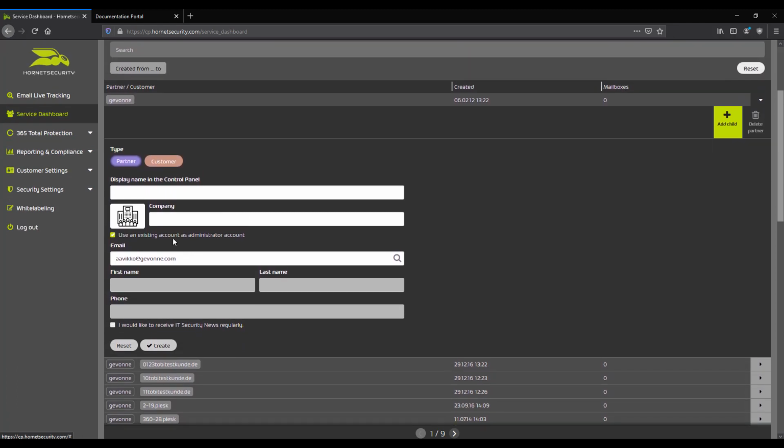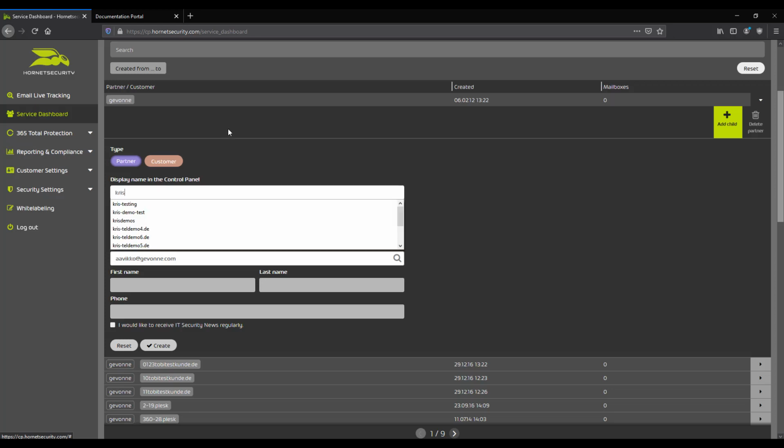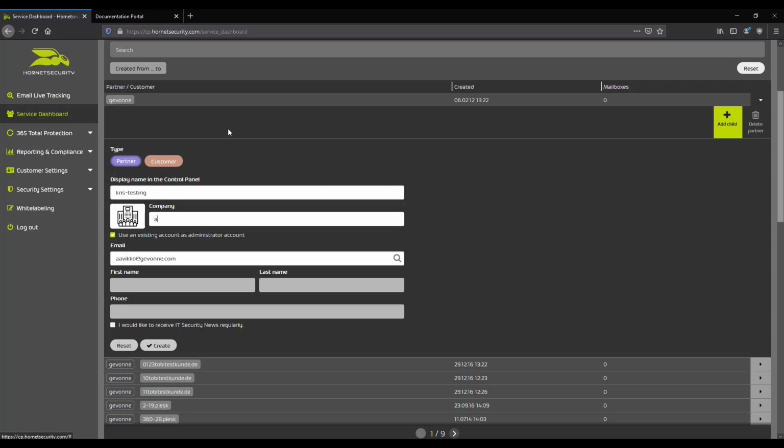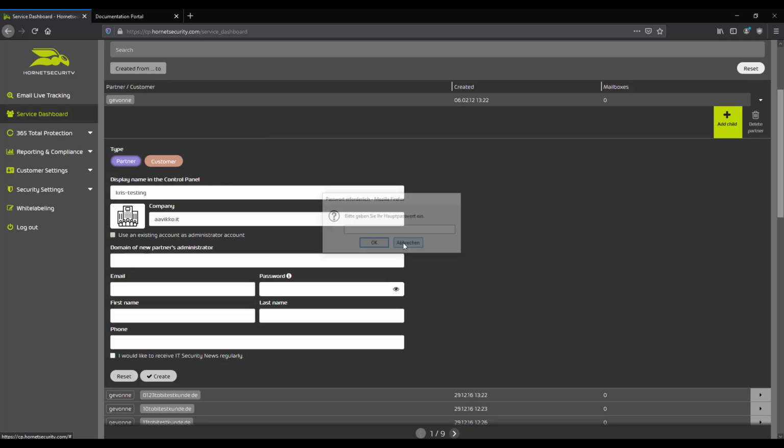Now we'll be adding this as a sub-partner with their own admin and their own domain. So let's name this, for example, just Chris Testing. We'll use my own domain, and we can assign a third-party administrator to it immediately, without having to first be admins ourselves. So we can use the other admin, and this account doesn't even exist in the system yet.